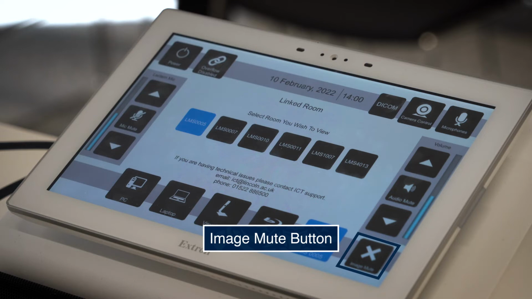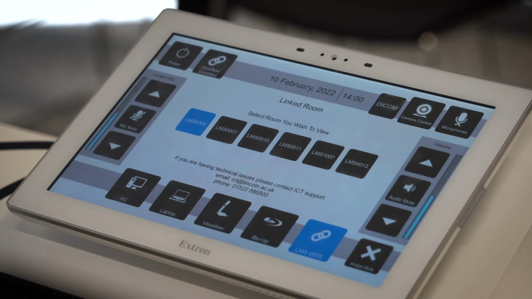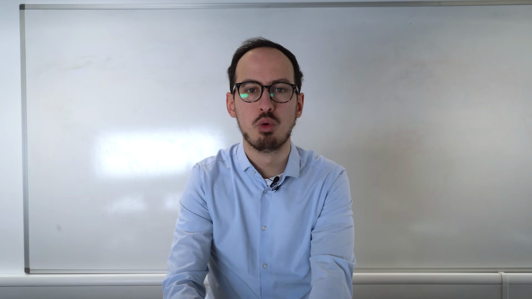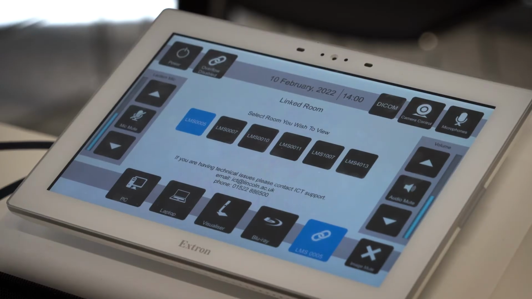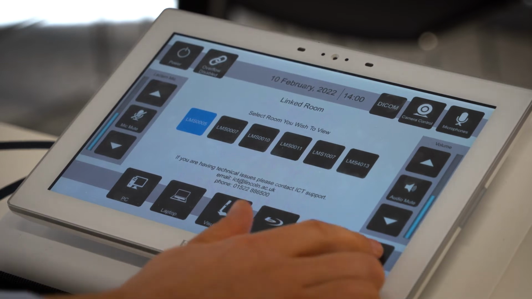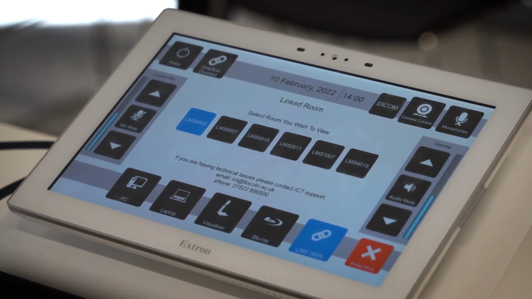The image mute button will allow you to temporarily hide what is being projected on the screen, for example, whilst you log into the university desktop or switch between applications. Simply press the button once to blank the screen, and again to return to your desktop or other input.